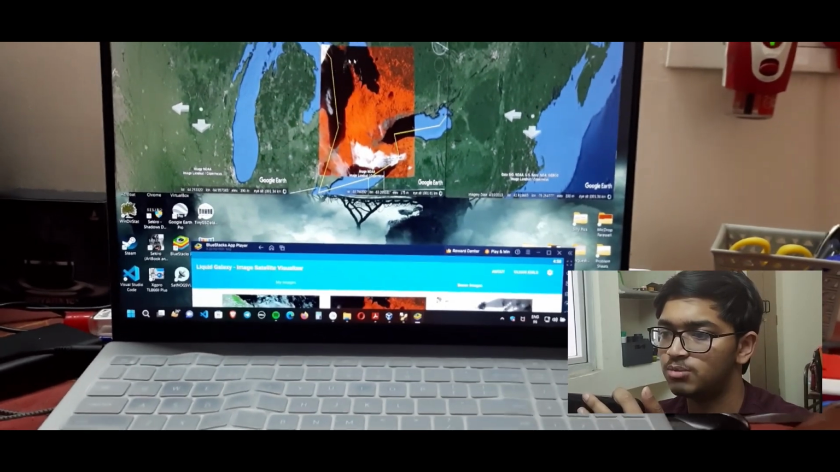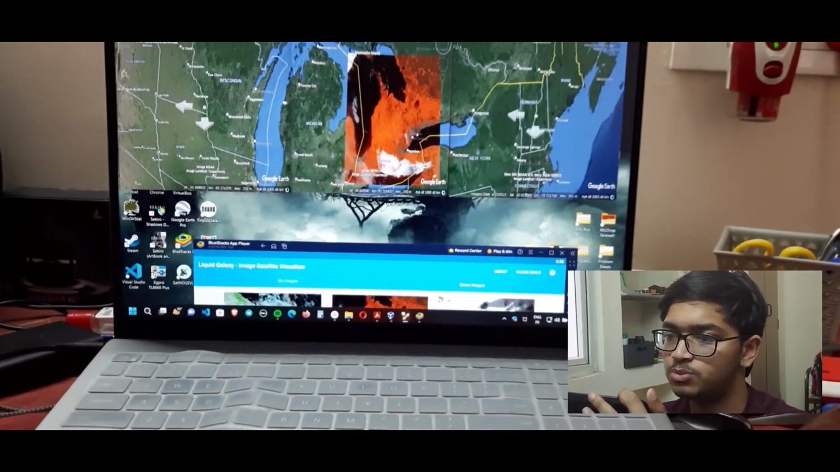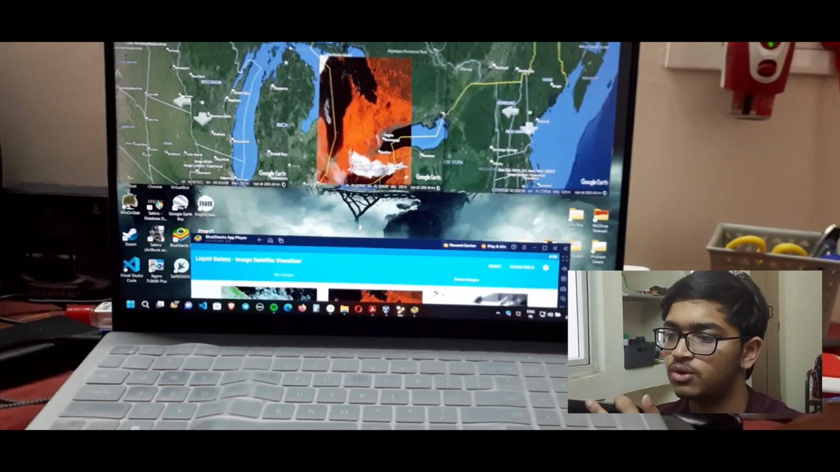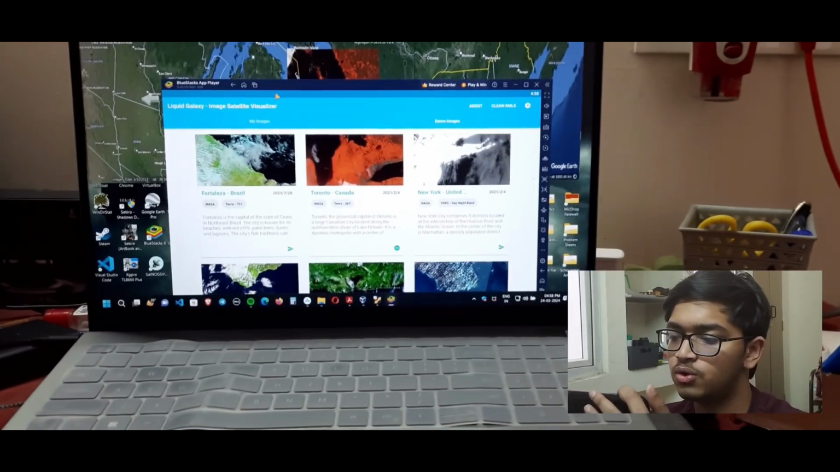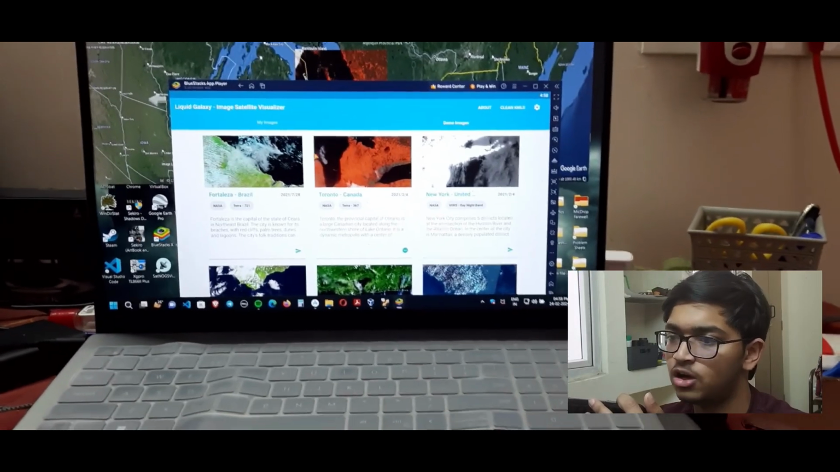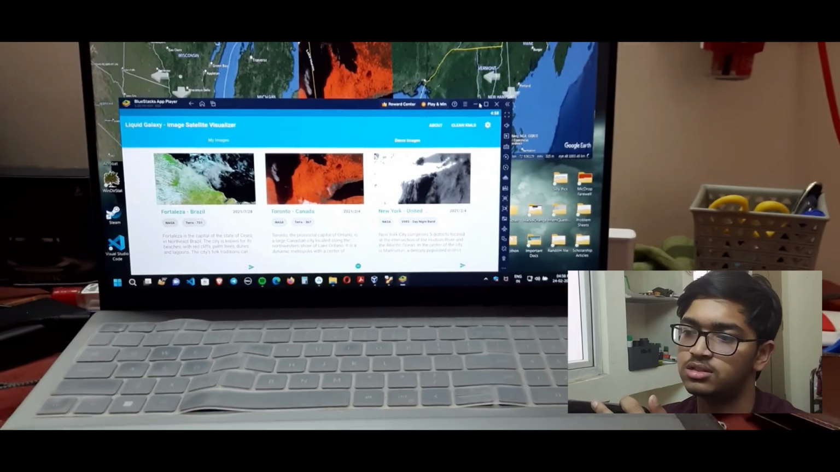We can see this image rendered in this part of the Liquid Galaxy rig, and it is responsive, it is reacting just as we wanted, and there we go. It is working just as intended. So that's all the 4 controller apps for the Liquid Galaxy rig, and it is working just as intended.